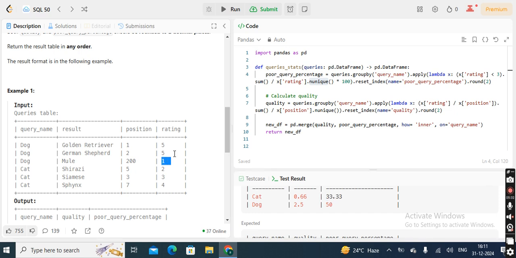But for the cat, it was calculating as 1 divided by 2. So we were getting 0.5, which is 50%. So again, I'm saying why we were getting 50%, because there were 5 repetitions here, and using the unique function will always give us 2 as the result.